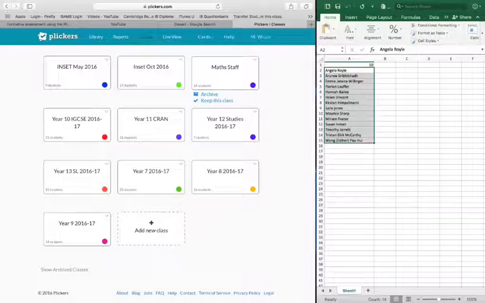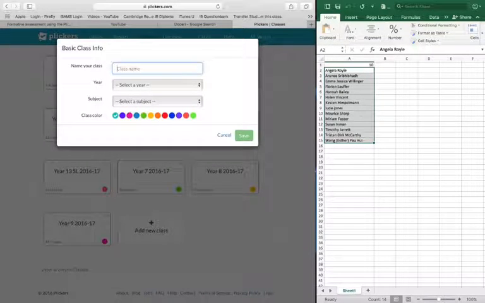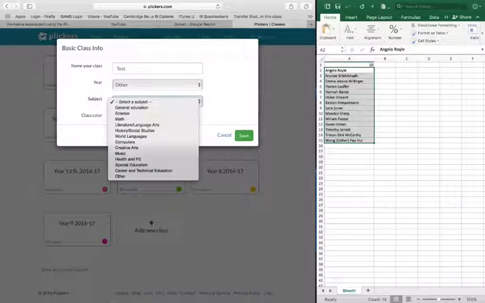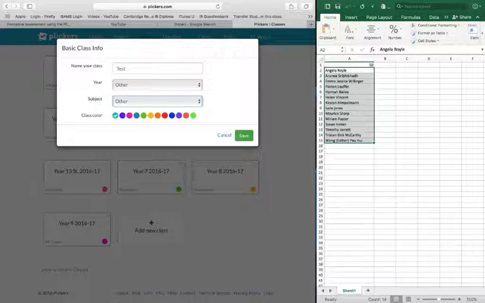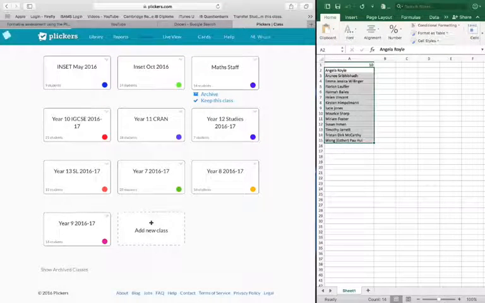So if I wanted to add a class, once I've got my account, I go to classes in the Plickers web page, and I can just add a class like this. I give it a name. So just going to call this test. Select a year. We'll just call it other, and then we'll call it other as well for subject. And then we'll give it a colour. And we'll press save, and then Plickers will create the class.